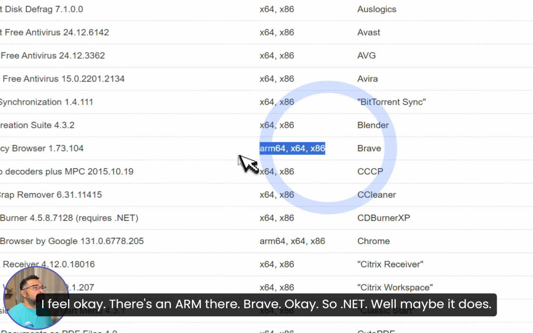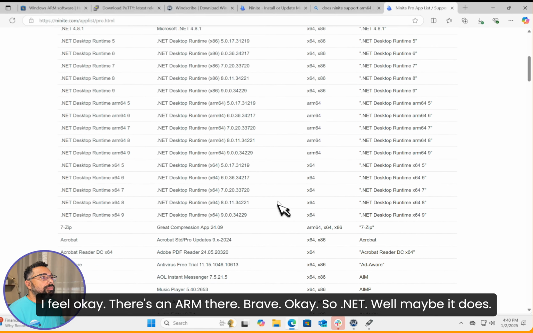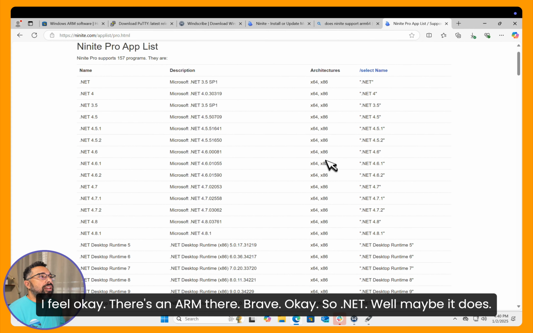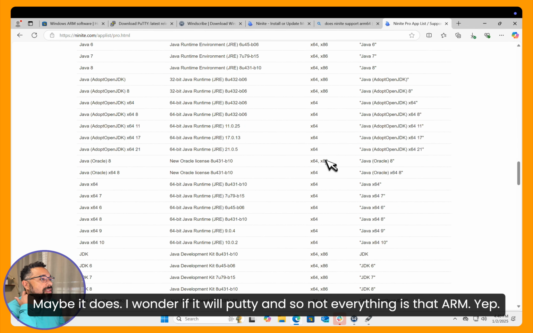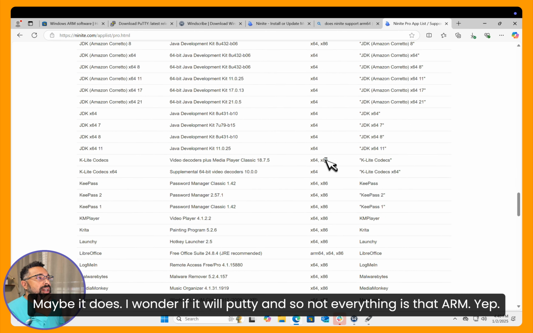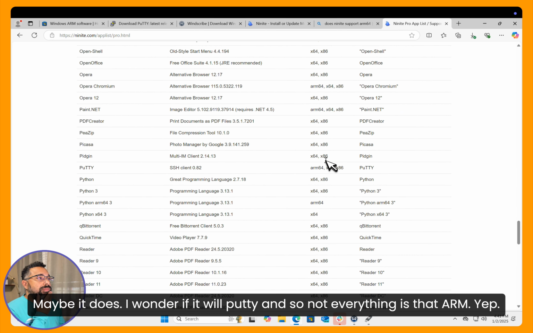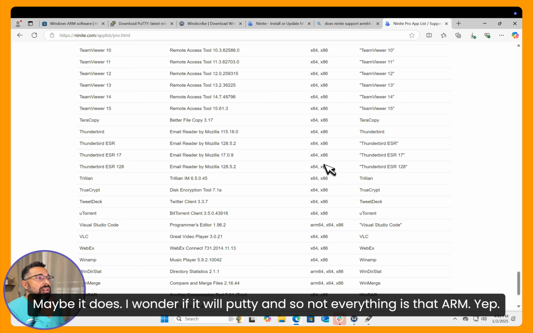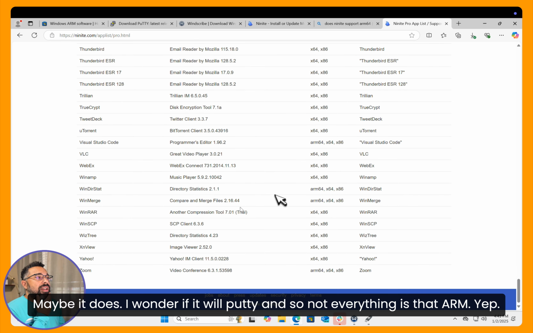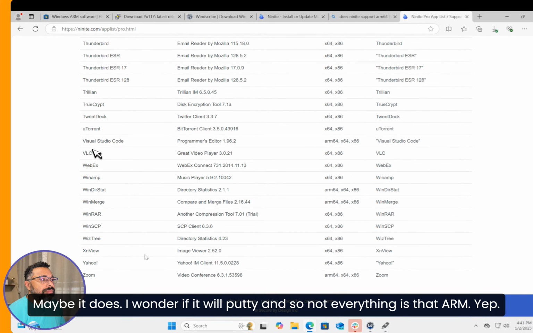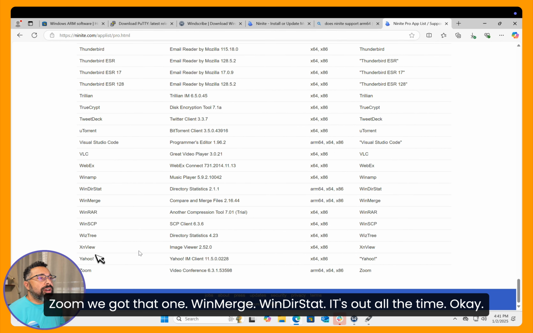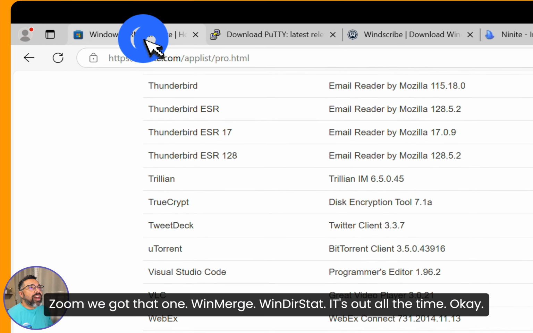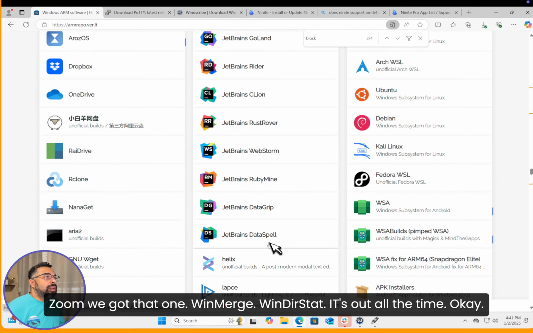I see. Okay, there's an ARM there. There's Brave. Okay. So .NET. Well, maybe it does. I wonder if it will. PuTTY. And so not everything is at ARM yet. Zoom, we got that one. WinMerge, WinDirStat. I use that all the time.